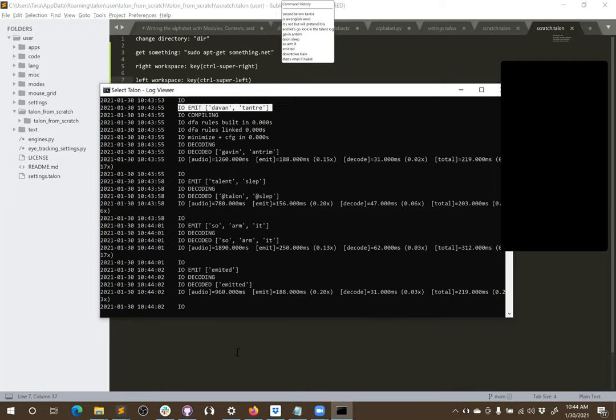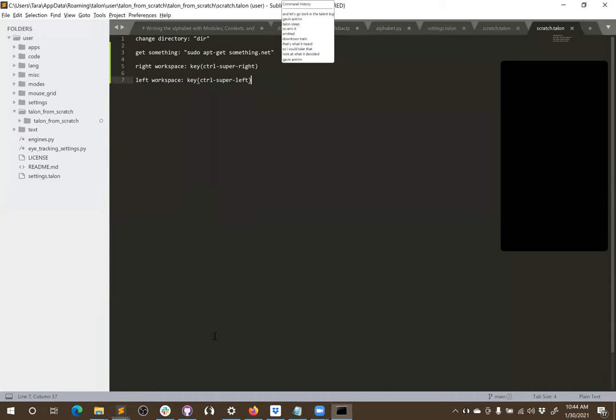That's what it heard. So I could take that, look at what it decoded, Gavin Antrim. Talon sleep. So it heard me say Gavin Antrim for Tavin Tantra. And now I'll wake it up and I'll say Tavin Tantra. It will hear Gavin Antrim, but it will print out Tavin Tantra. Talon wake. Tavin Tantra.